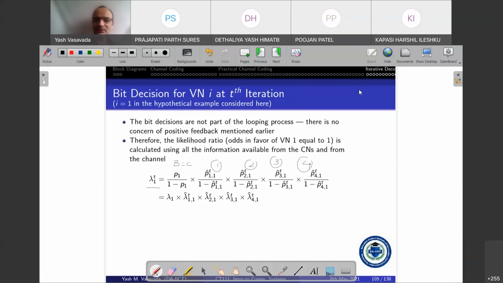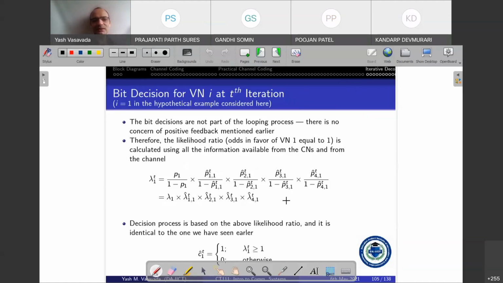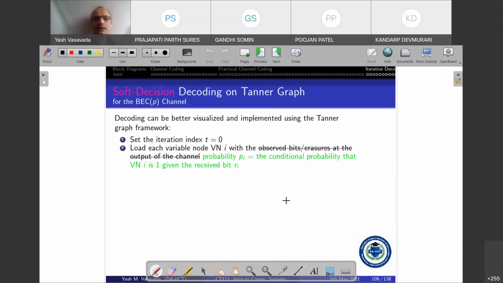No, sir. If lambda is greater than 1, then 1. Otherwise, it is 0. Good. So that is how we will do the bit estimation. Okay. So that was for the binary symmetric channel.